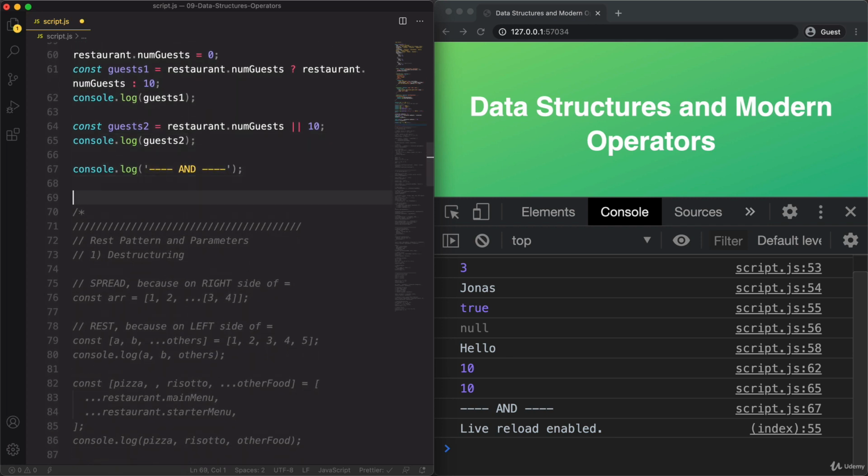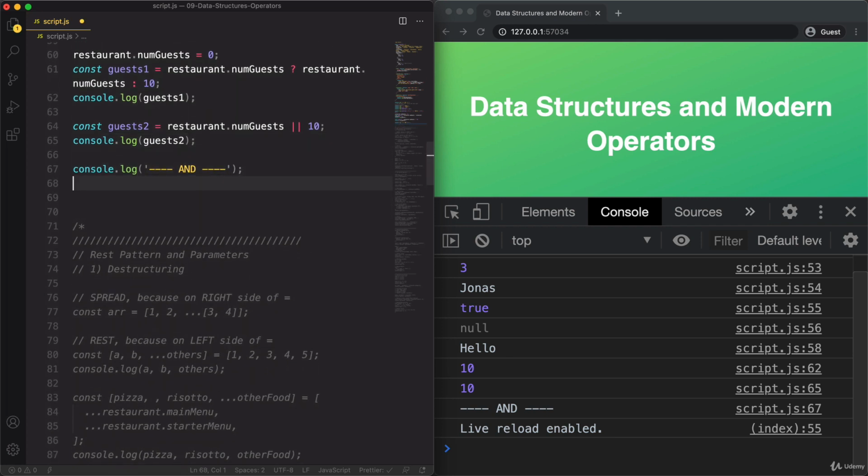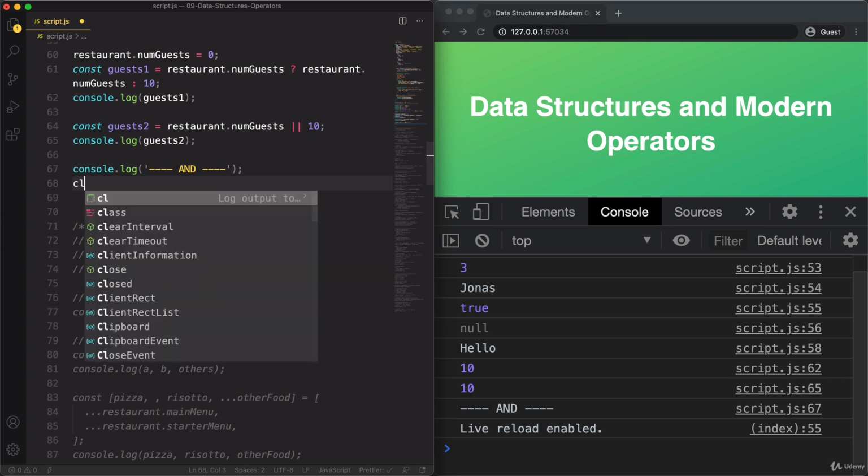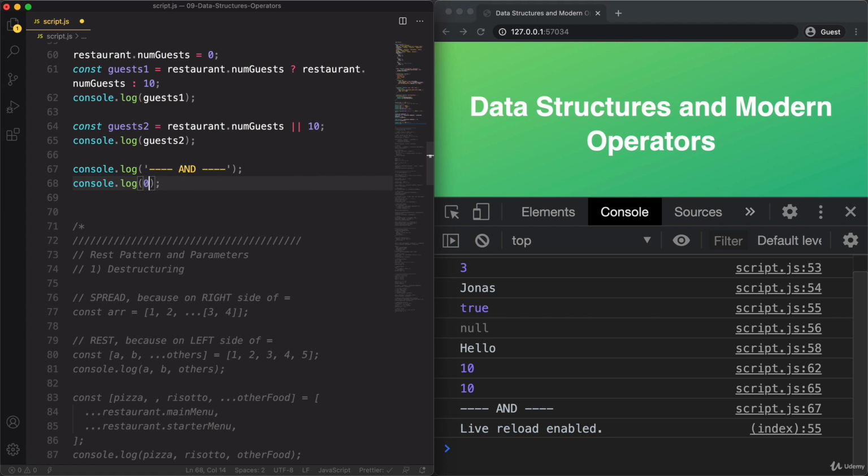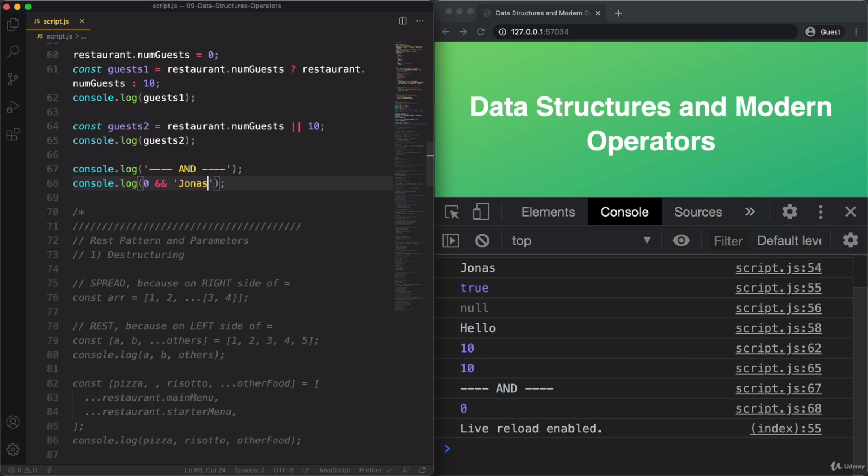But now, let's talk about the AND operator. And basically, when it comes to short circuit evaluation, the AND operator works in the exact opposite way of the OR operator. So let's see, 0 AND 'Jonas'. And now the result of this is 0. And so what this means is that the AND operator short circuits when the first value is falsy, and then immediately returns that falsy value without even evaluating the second operand.